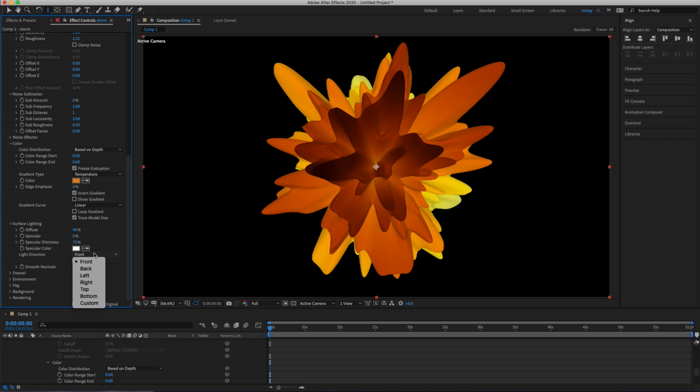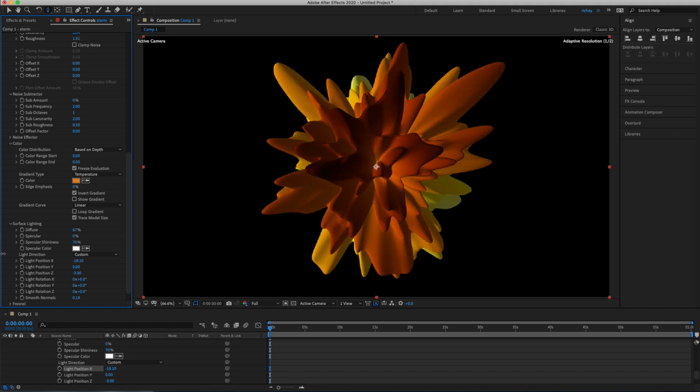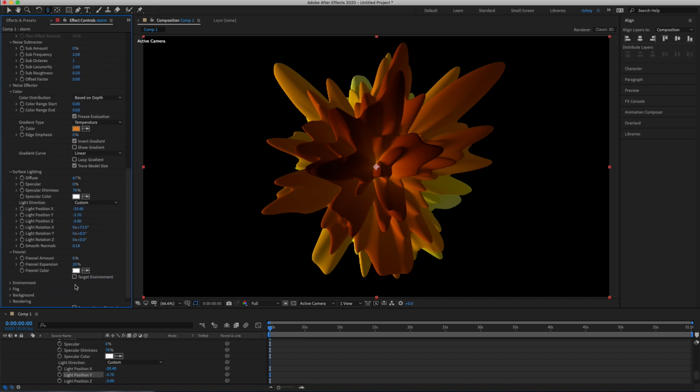Under light direction, there are a list of presets here. But if you're looking for more customization, custom unlocks a lot of user-defined parameters for your light. And this is probably where you want to be if you want to fine-tune your lighting look. For now, like specular, takes a bit of a light touch, but it can help you dial in shininess if you are going for a highly reflective surface.